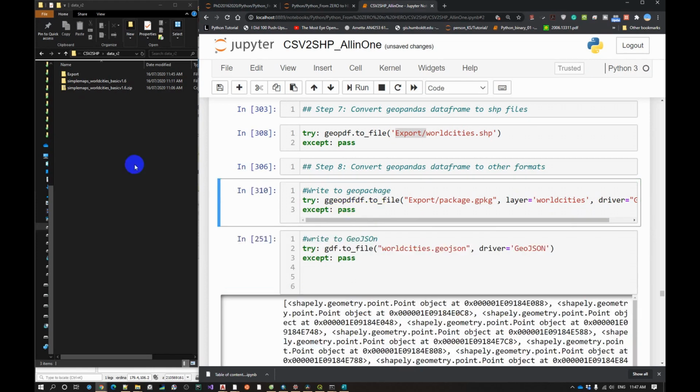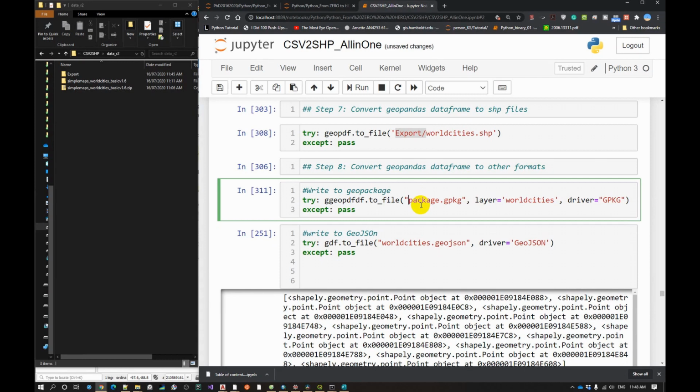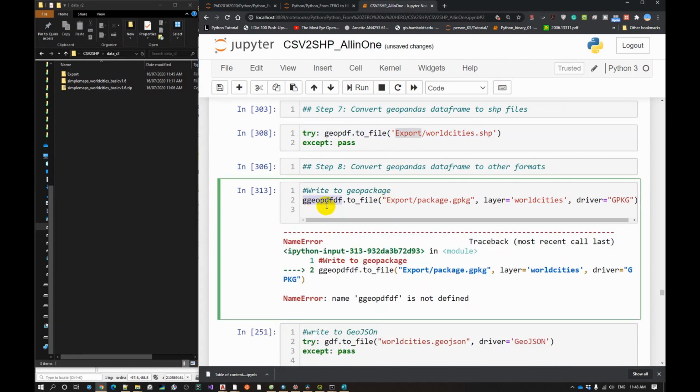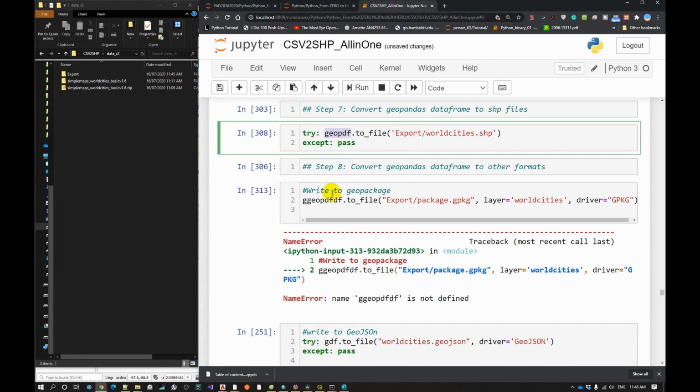Run that. This works perfectly fine. We go to export folder, and we see that we seem to have something there. Package, no, it's not working. Sometimes it's not working. Okay, so I'm gonna not use that. It's also not working. For some reason it's not working. Okay, I just typed in the wrong GeoDataFrame.